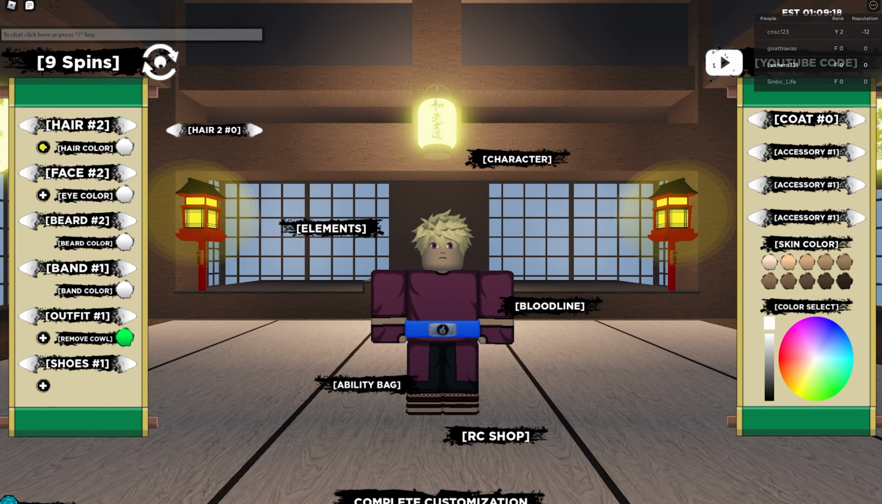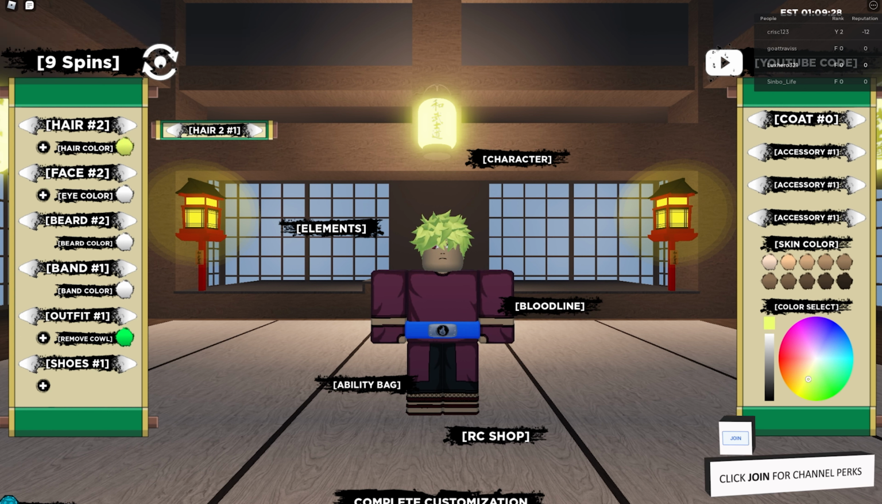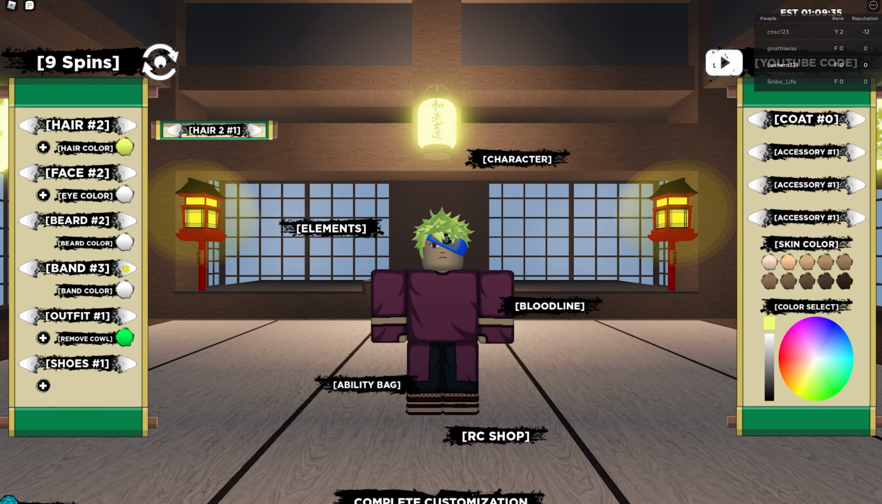Select the plus icon under your hair to add a second hairstyle, and click on hair color before switching the color in your color select window on the right side of your screen. You can proceed to change your outfit and character as well as its colors before saving your changes.